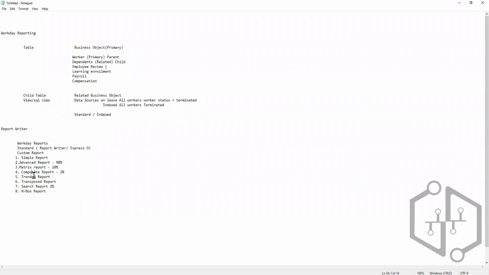When your role is specifically on analytics, Workday analytics, you'll get a chance to work on dashboards and composite reports. A composite report is basically used for attaching your report to the dashboard and viewing the data from the dashboard. This is the only purpose of a composite report.